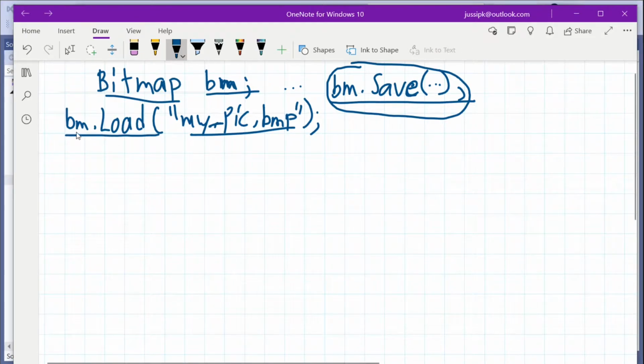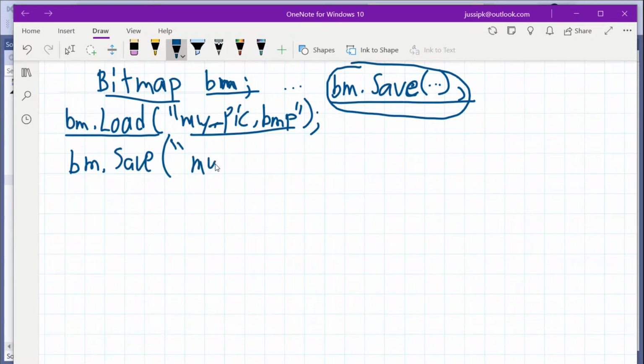Because obviously we can save this same bitmap now. We can call save and change the name, maybe my2 and BMP. But the problem is now that it's the same picture, isn't it? It's the same picture, we just changed the file name.